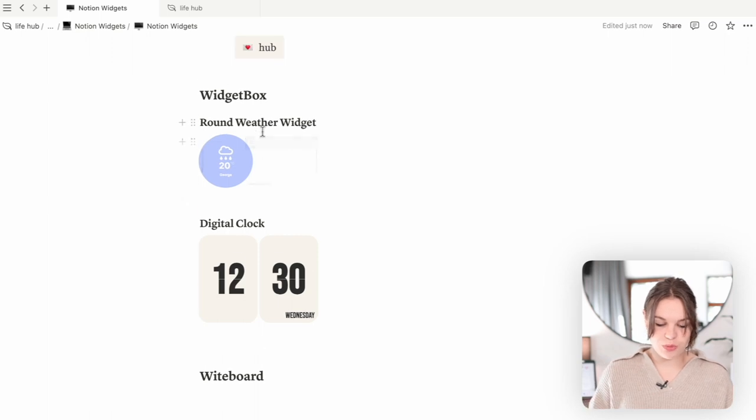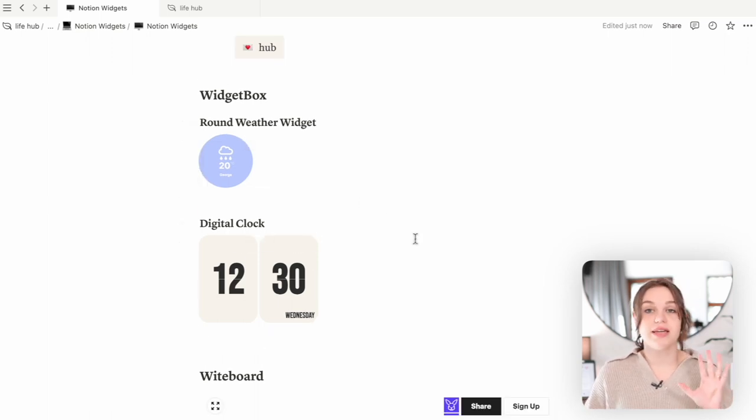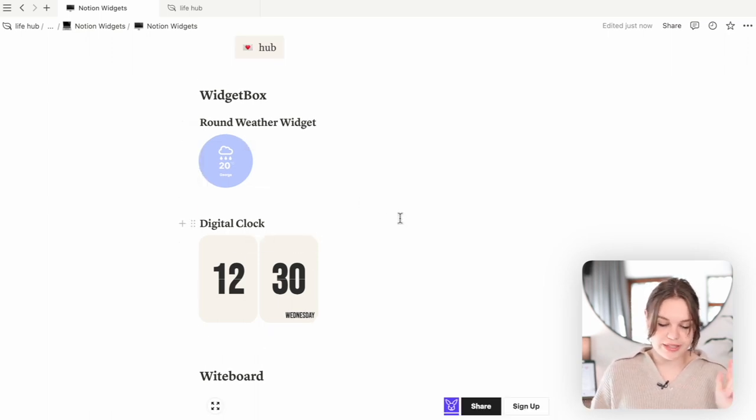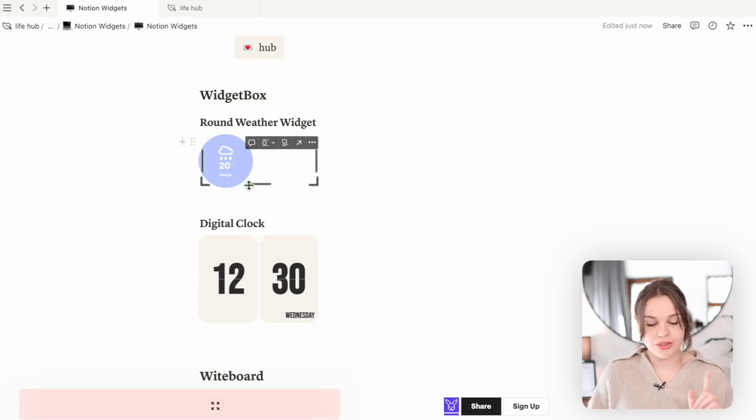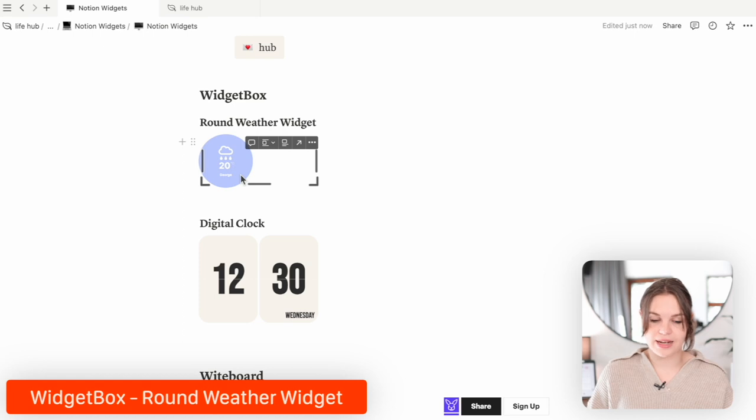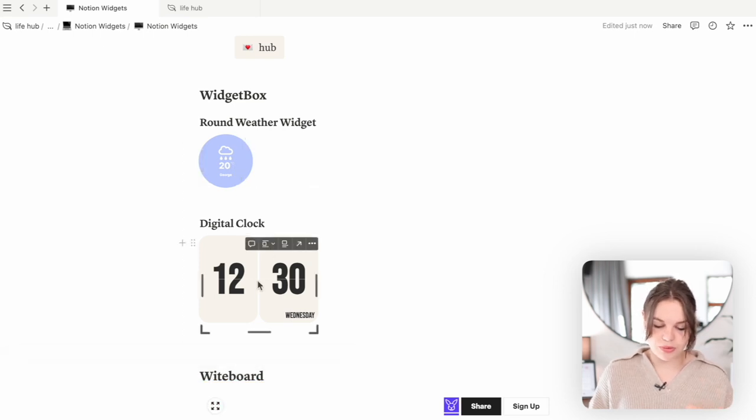Next up, we have widget box. Again, I used them previously in my last video, but this is just two of their cute ones that I just wanted to show you. I don't think this round weather widget was there last time that I looked at this. So this is really cute. And this is a very popular one that I've had for a while, which is the digital clock. I just think it's so nice, the look of it.